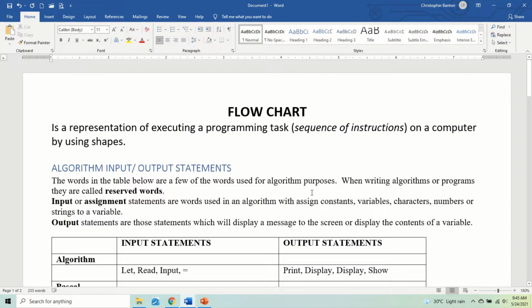But there are different ways we can solve problems or execute tasks on a computer. We can use algorithms to indicate how we solve the problem. Of course, you can write the program, which is actually solving the problem, implementing the solution. We can use flowcharts, which are a representation of executing a programming task. And remember, I put this term sequence of instructions to make clear, so you remember it is still software, on a computer by using shapes. So parallelograms, rectangles, rhombuses, all of those different things. That is what I want to focus on today.